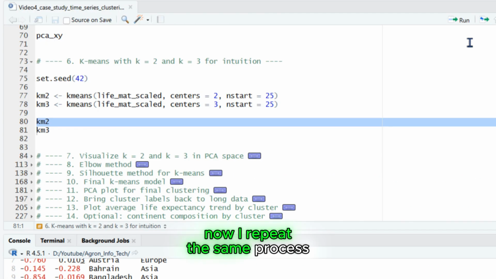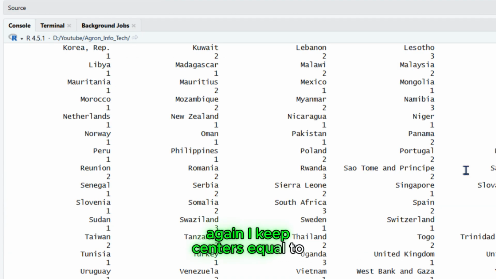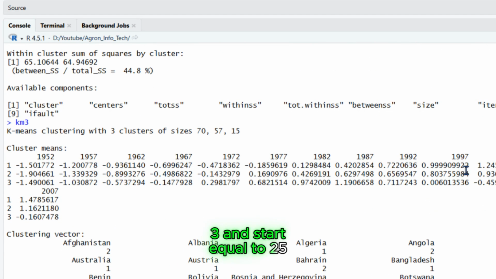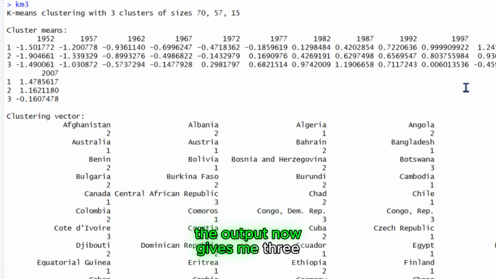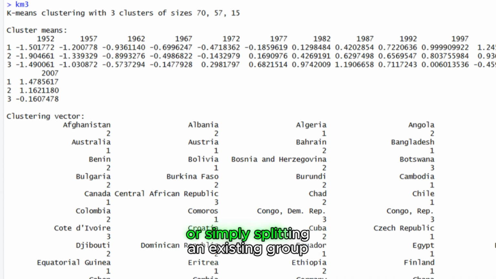Now I repeat the same process with K equal to 3. Again, I keep centers equal to 3 and nstart equal to 25. The output now gives me 3 cluster sizes and 3 cluster centers. This lets me compare whether the extra cluster is capturing a meaningful new trajectory pattern or simply splitting an existing group into smaller pieces.